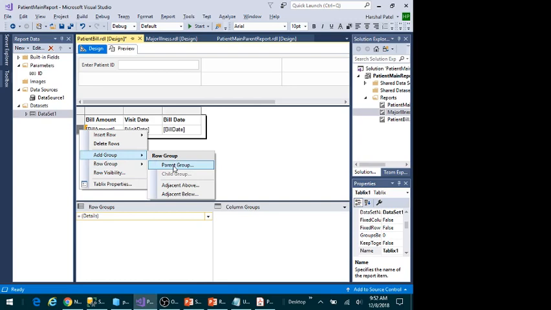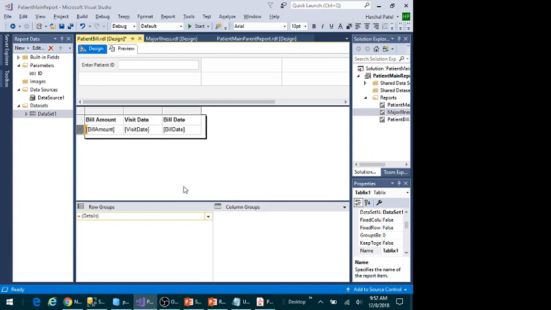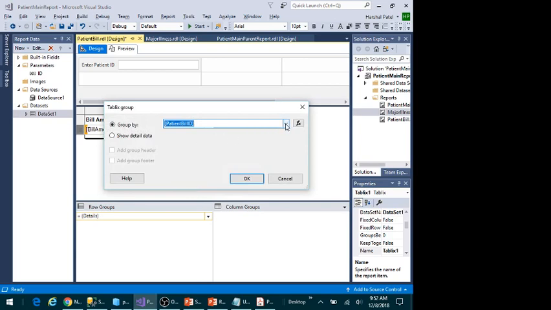and I can say parent group or child group. Now parent group puts the total before the child rows are displayed. Child group will put it at the end. Adjacent above or below as well. So let me go ahead, do the grouping here, and I'll select the adjacent above. And group by, what am I grouping by? Patient ID, because all the records for a patient will have the same ID. So I want to total for all the records and then group by.